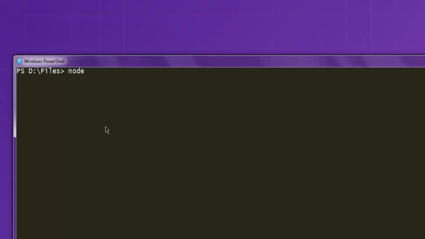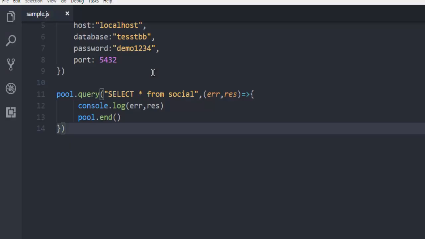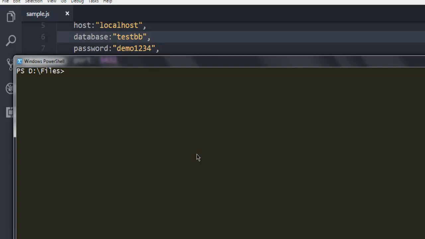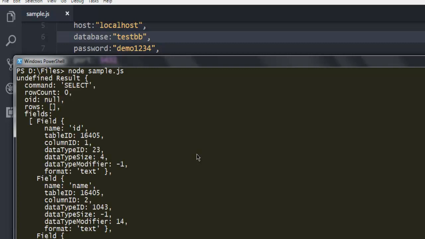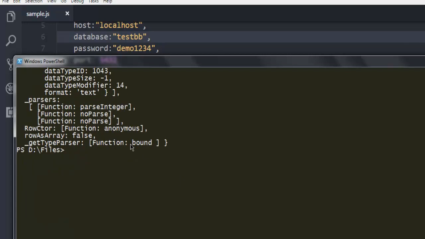Okay, so node sample.js. Okay, so my spelling here for database is wrong. I have to correct that. Okay, then run the query again. Okay, and here it says undefined error, and the result is empty because my table has no entries. It will show you id, name, and email fields, and that's all.